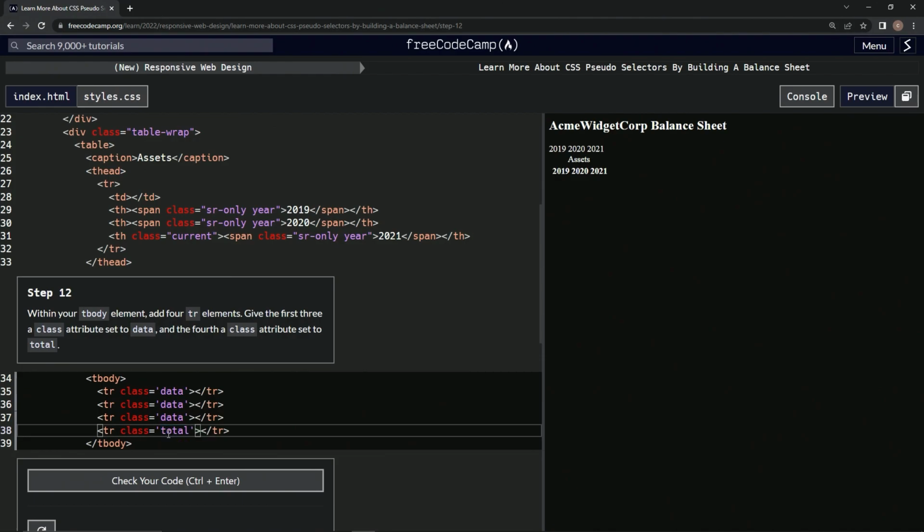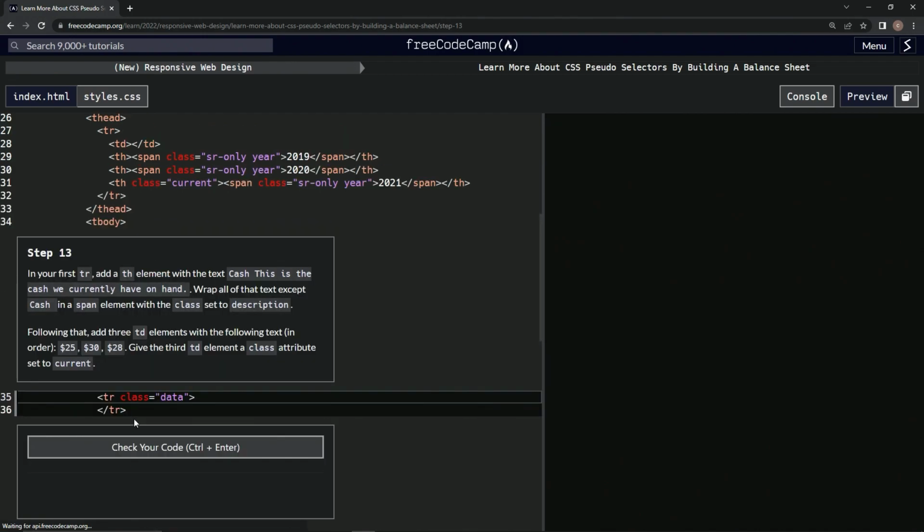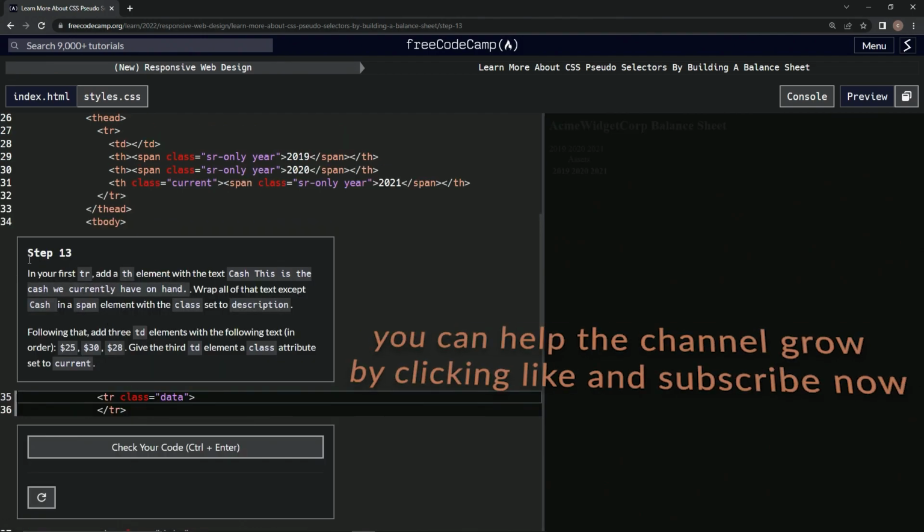Total. All right, check it, looks good, and submit it. All right, now we're on to step 13, and we'll see you next time.